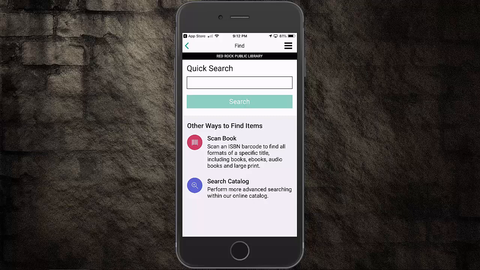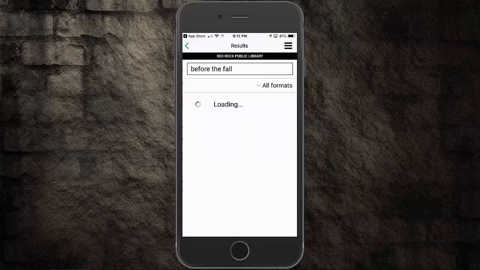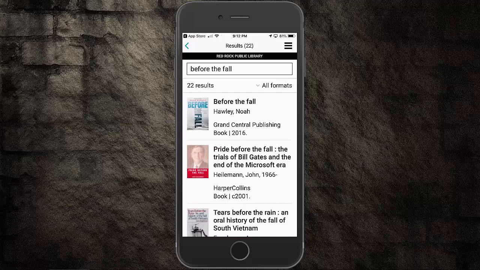If you notice right up at the top where it says quick search, that is the ability to find right within the app here itself. So I'm going to tap on that quick search option, and we're going to look for Before the Fall. And I tap search, and we stay right here within the app, and you see my results.